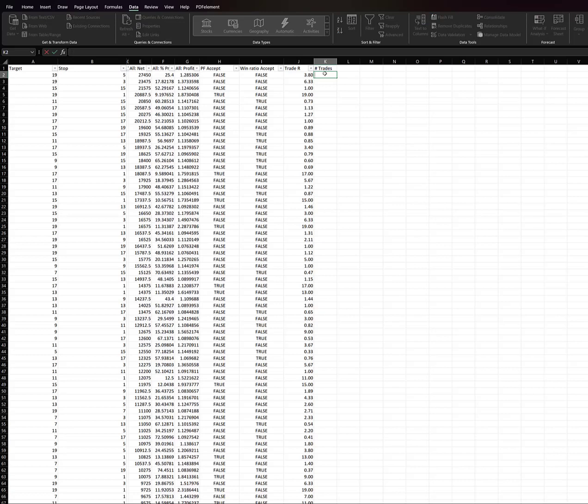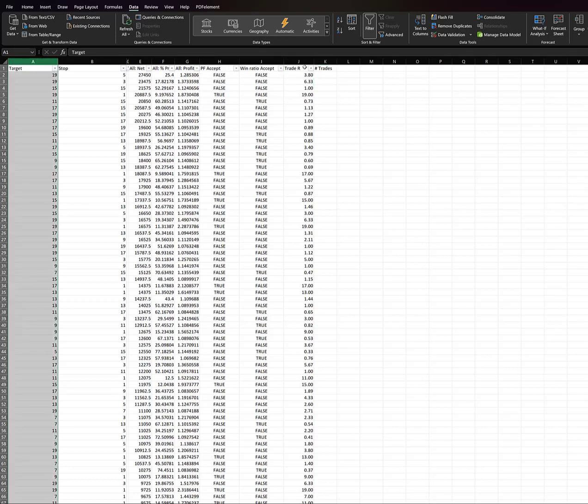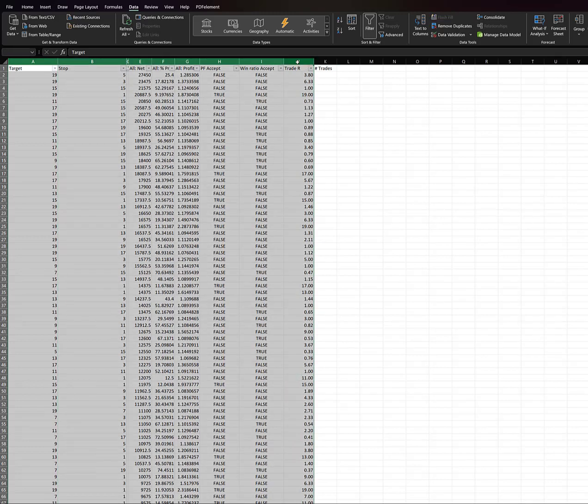So I'd say equals greater than, I'd select the column, I'd say greater than or equal to 30 trades or whatever I wanted that to be. So once I have these columns, again, you can also do this from the filter, but I kind of like putting these columns out here. Once you do that, then what I can do is I can simply go to this right here.